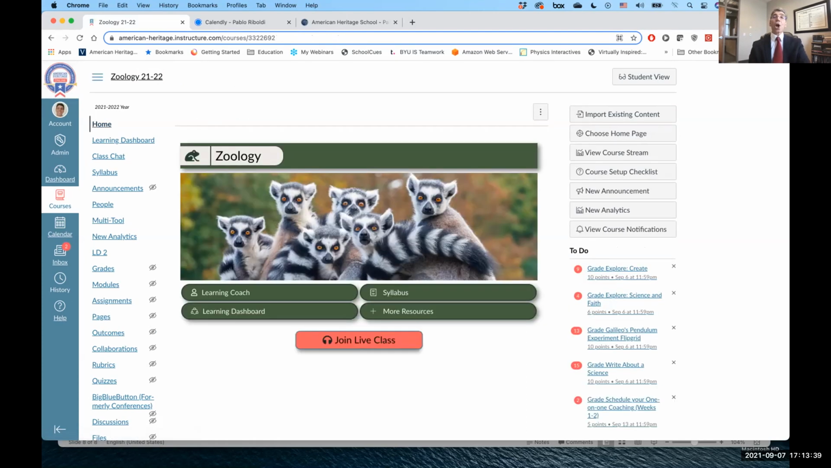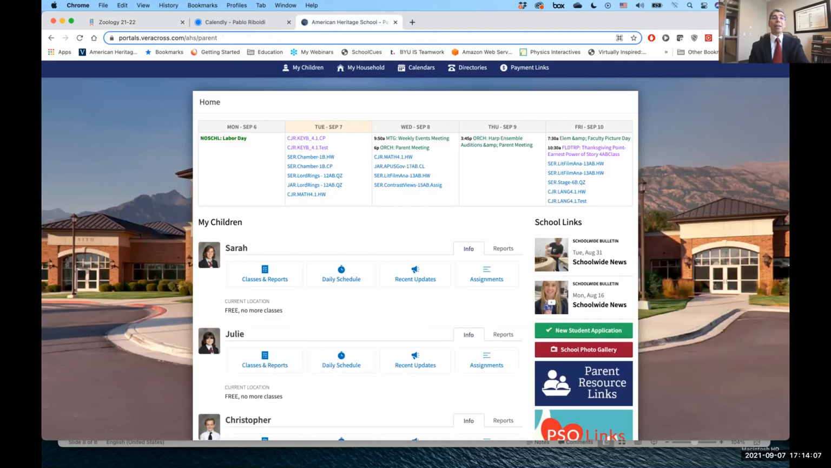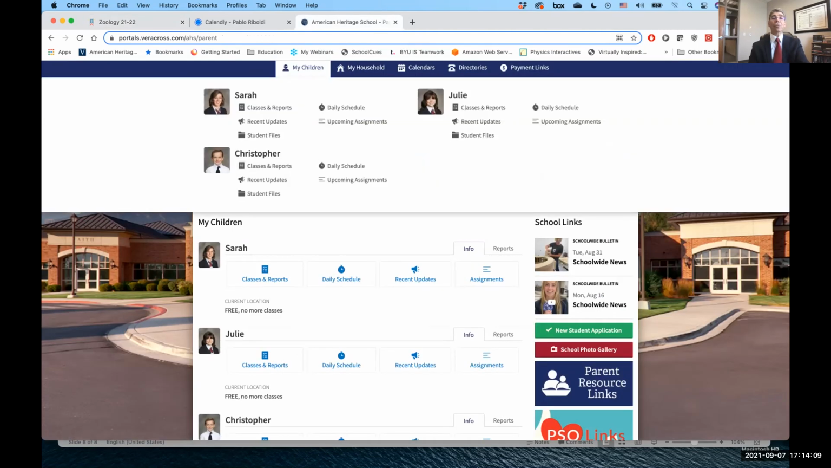For joining the live class, every class has a weekly live class session. You click here on the join live class button, and that will open Zoom into the high school classroom or the middle school classroom that is available during the time of the class. Okay. In Veracruz, you will see the information about the schedule of the classes.